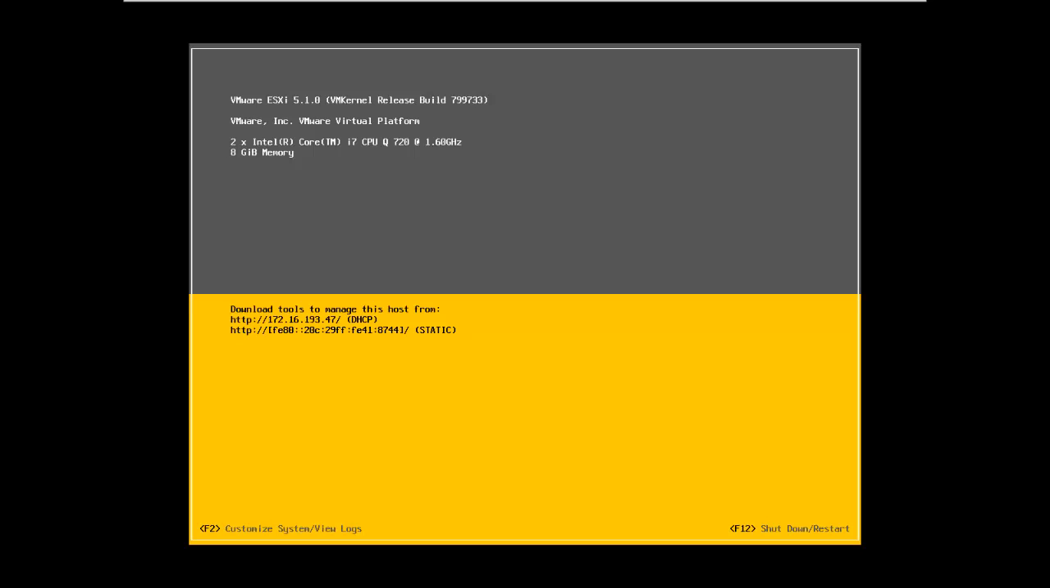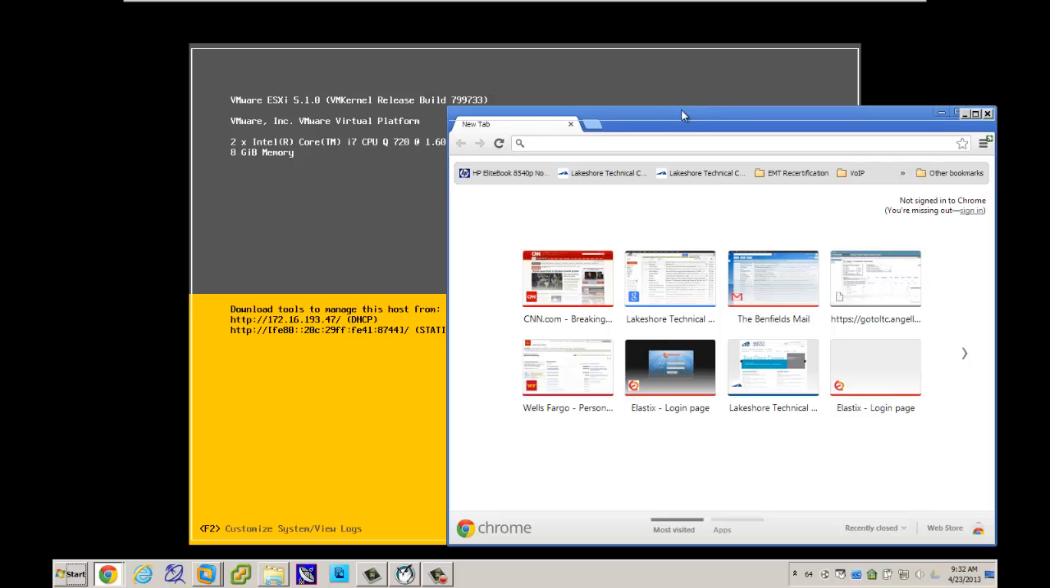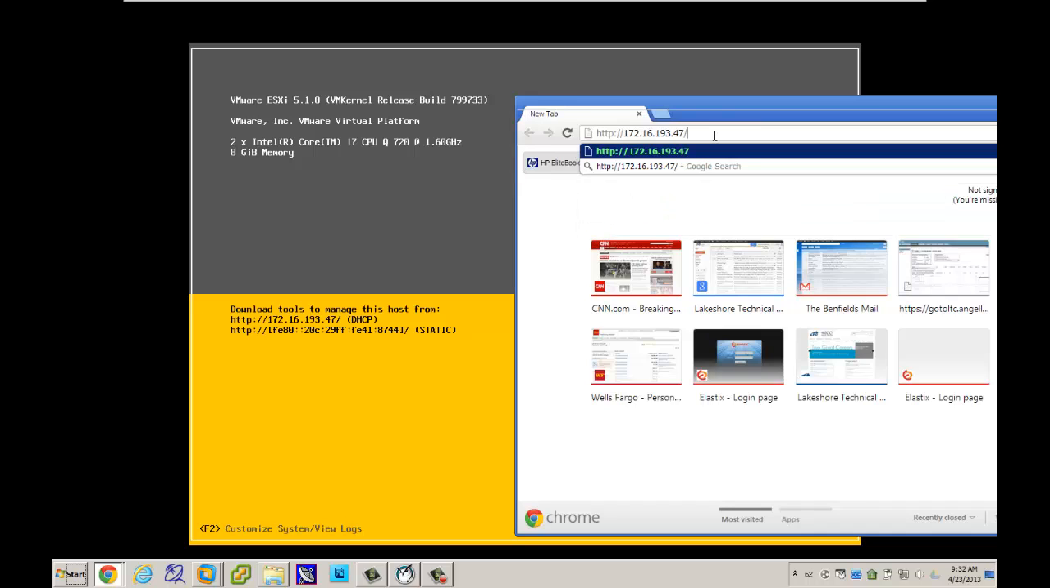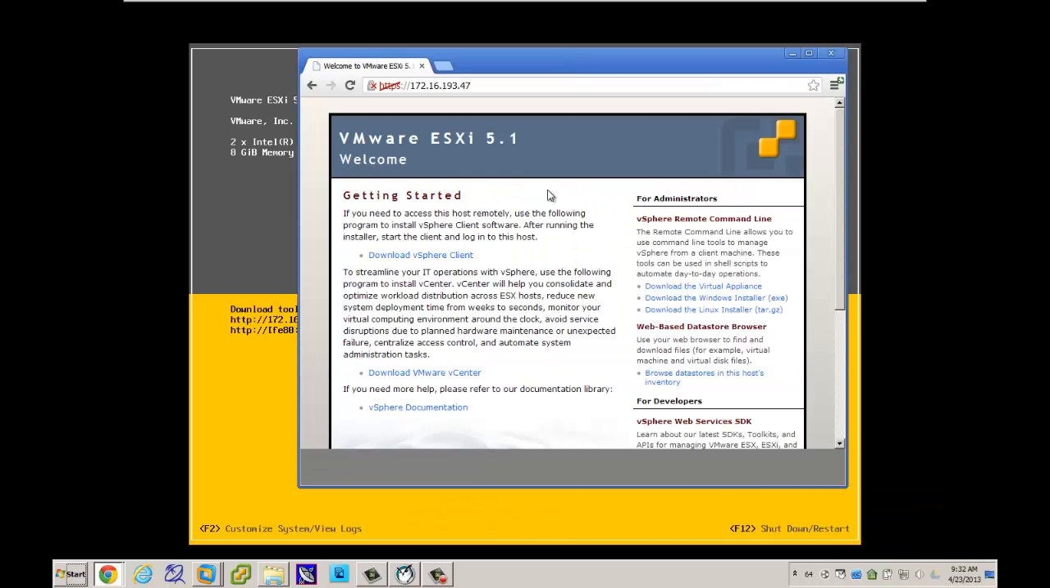I'm going to show you a couple other things. If you're still catching up, that's fine. It says download the tools to manage this host from this IP address. So there's a web server built into it. Let me make this a little bit smaller here. It says go to it to manage it, so I'm going to go to http://172.16.193.47. I don't have a certificate for there, so I'm going to proceed anyway. And this is now the web interface to it.